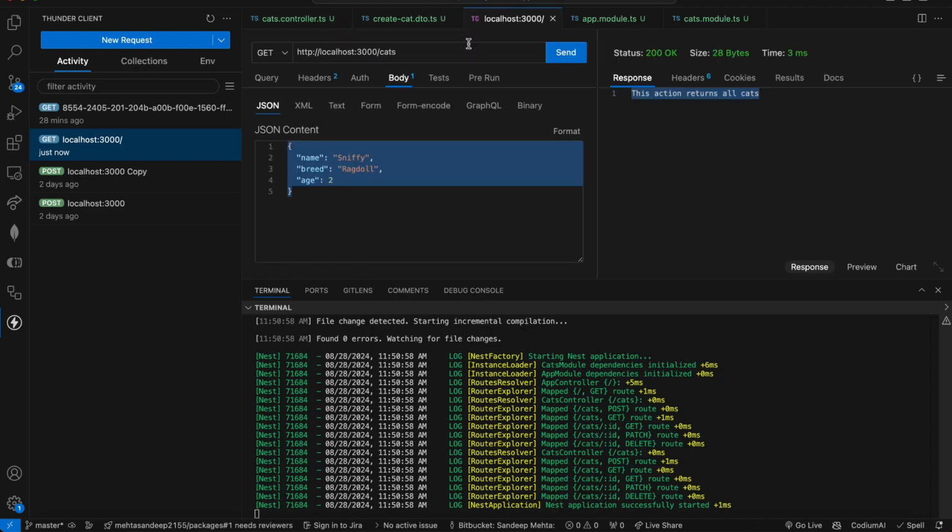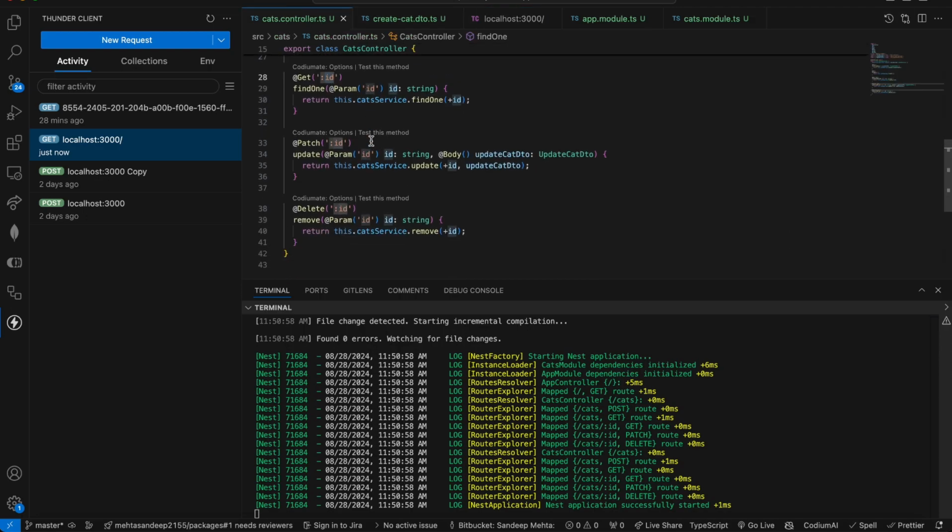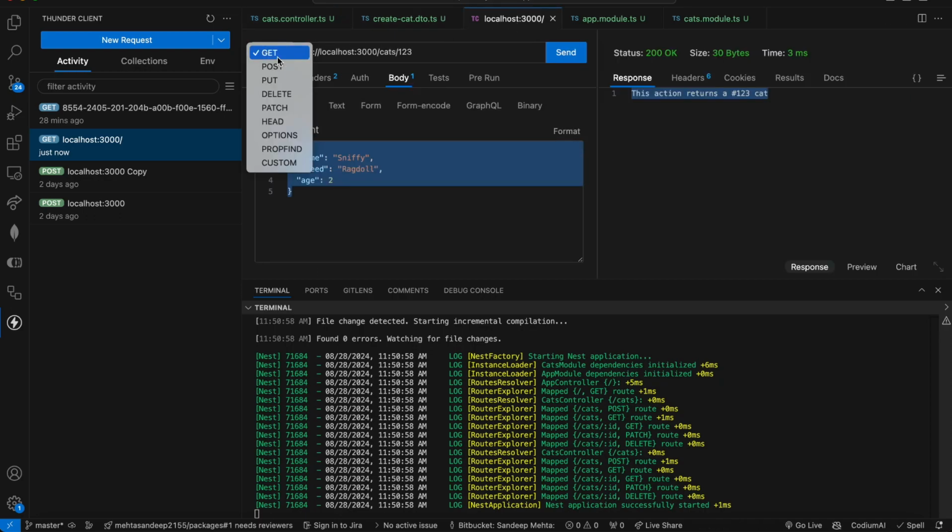You can also add some dynamic id after this, let's say 123, to get a specific cat. This action will return a cat of id 123, and we have some patch and delete requests, where I am updating a cat by the cat id, and deleting a cat by the cat id.